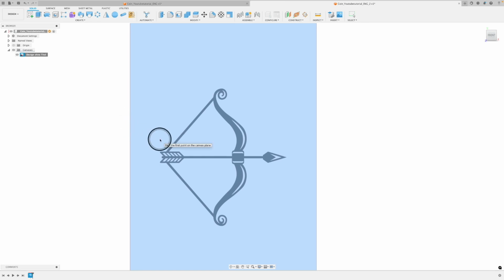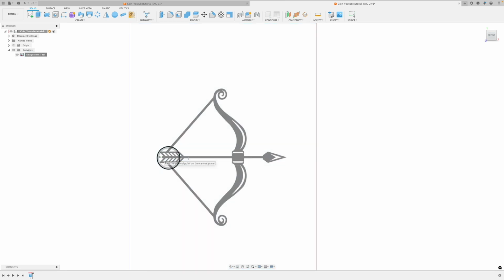And then first nothing happens, but if you watch the cursor, next to the cursor, Fusion always tells you what to do next. So pick the first point on the canvas plane. Okay, so we want to measure the distance from the end of the arrow where the feathers are to the point. And I'm going to click here to here. And it tells me it's 11.8 millimeters, which I've already checked with my first coin, which is totally fine. And it fits into the 20 millimeter diameter of the coin that circles it. And then I just hit enter.